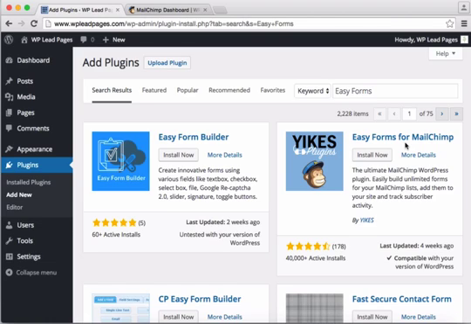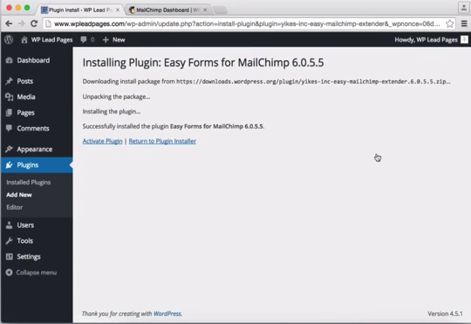If you want some more information about the plugin, you can click More Details. But for now, we're going to go ahead and click Install. Next, you'll come to a screen confirming the plugin has been installed. And as we want to use it straight away, we'll click Activate Plugin.